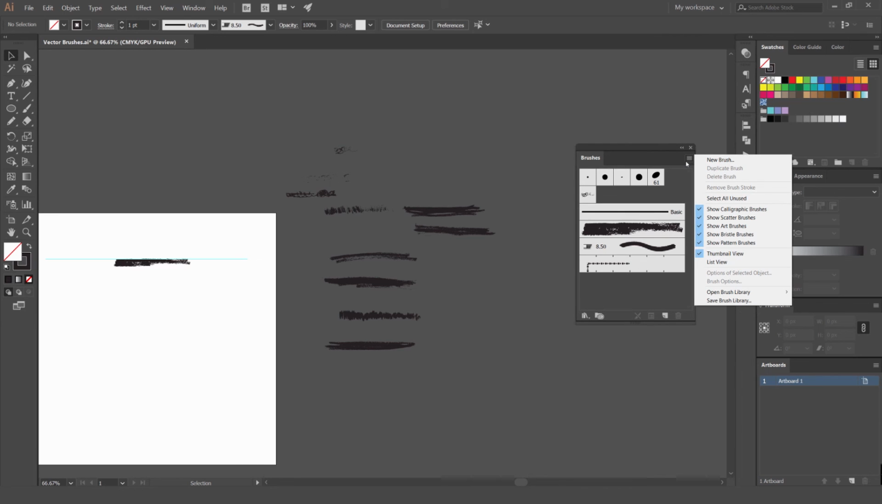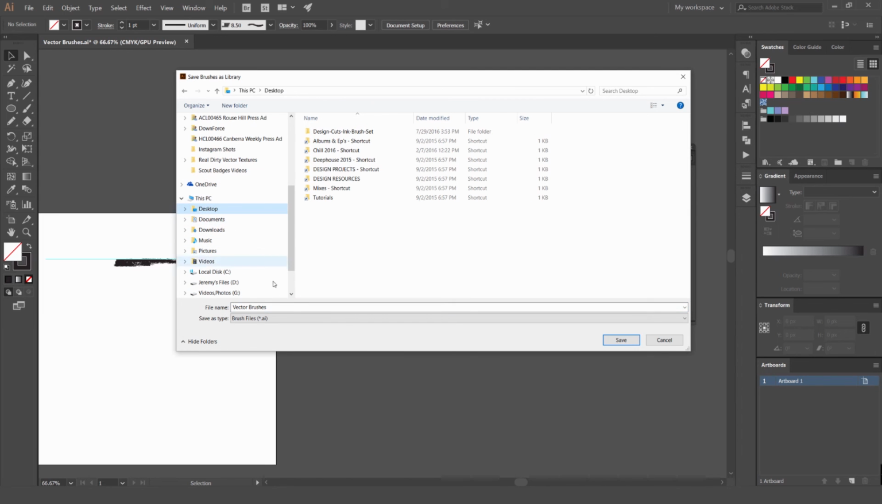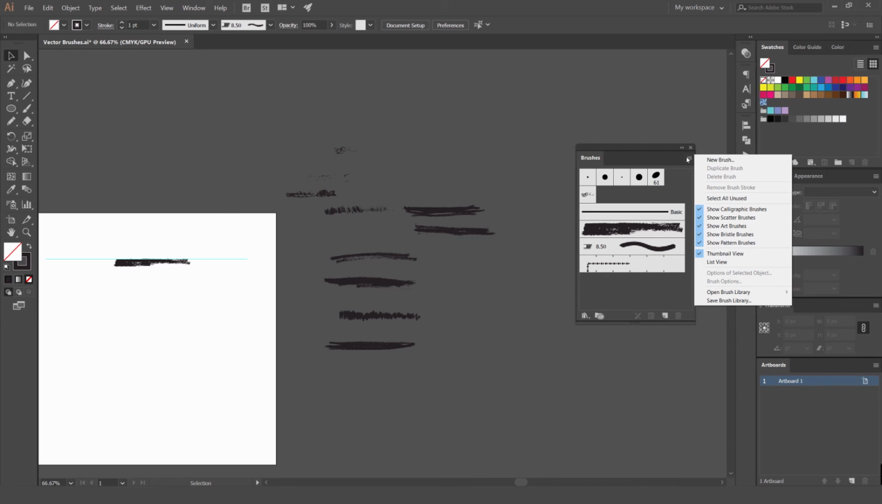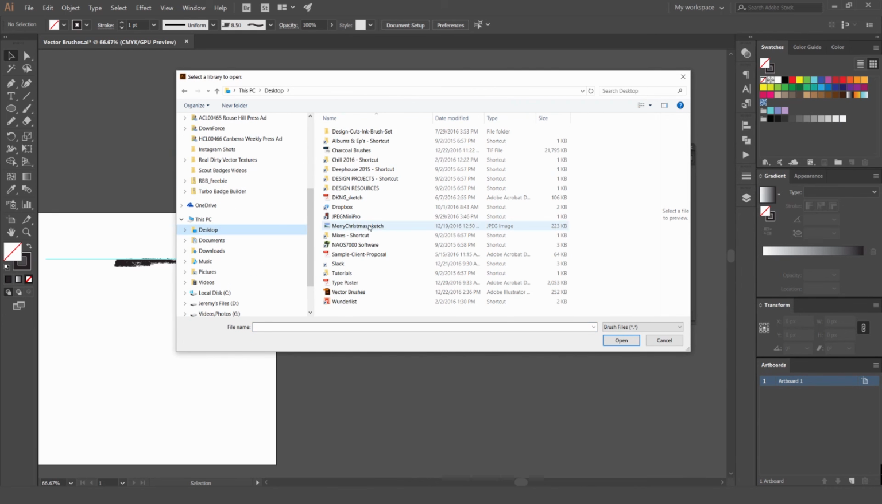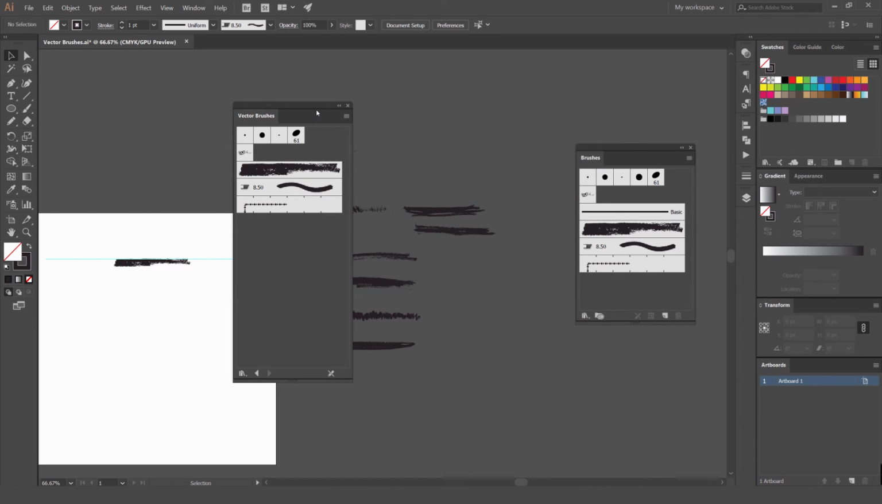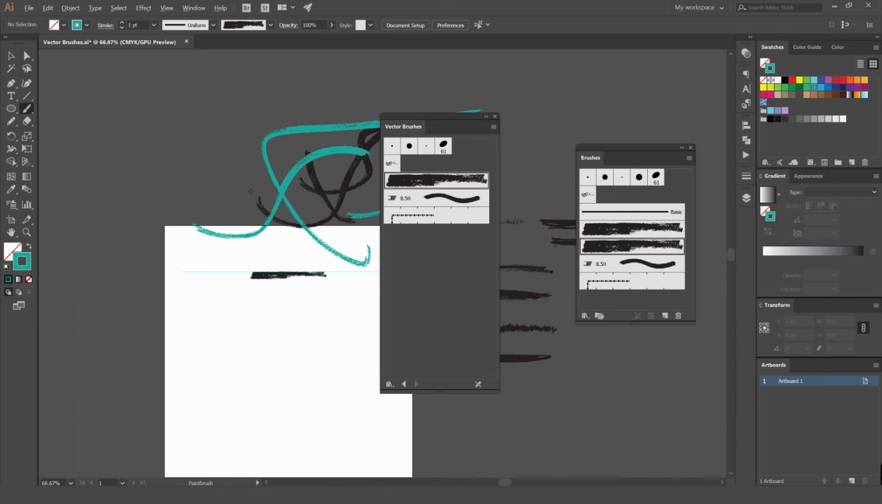So what we're going to do now is save the brush library. Click on the drop down menu, and we're going to save brush library. You can save it on the desktop or wherever you want, call it vector brushes. And now next time I can go to the drop down menu, open brush library, other library, and if I go back to the desktop, I can actually load them in. You can see how it just loads them in just like that. So you can load it into any project really quickly and just start using them. And that's why brushes are fun to make.